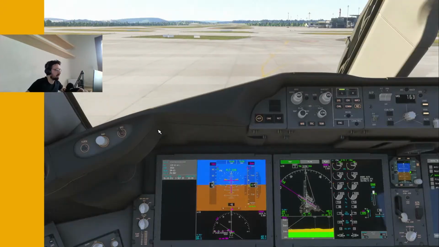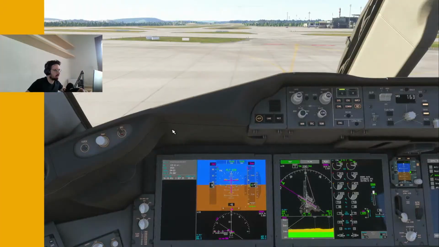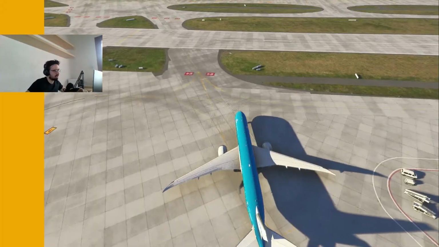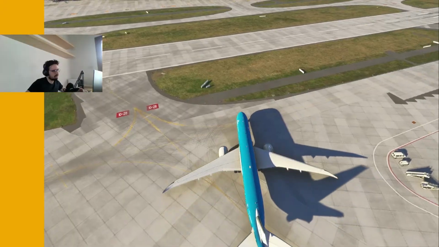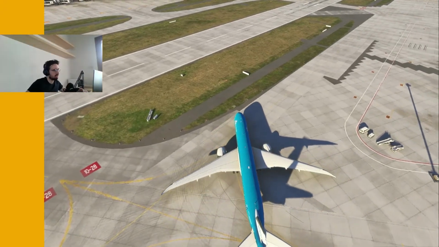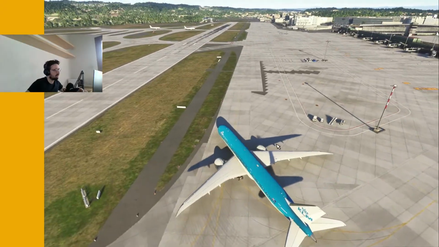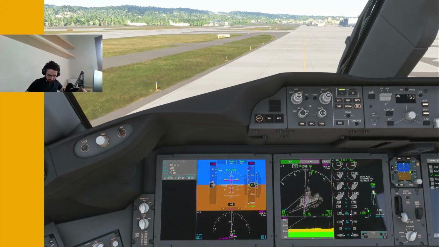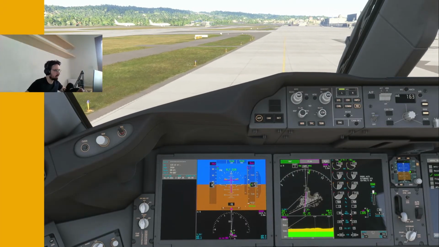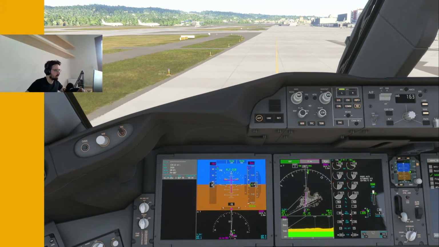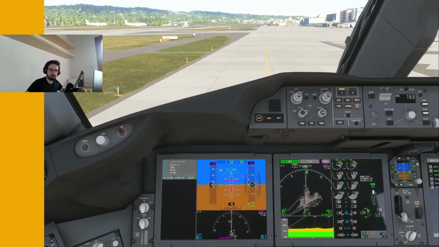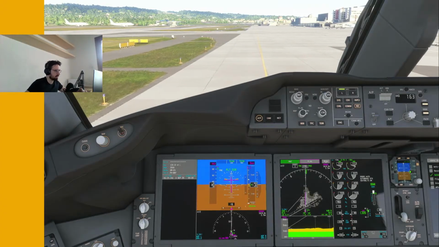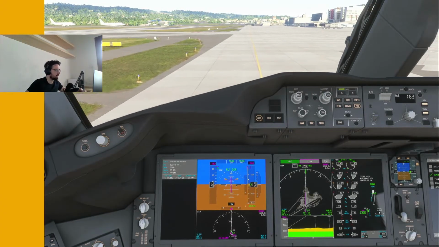Zurich traffic, Edelweiss 4 Victor Mike, holding short of runway 28, intersection Kilo, so taxi gate Alpha 7 via Kilo and inner. Zurich traffic. Copy. Why is holding short? Is holding short for us? Yeah, he can cross him. Or not. I guess he's waiting for us. No, he's moving.